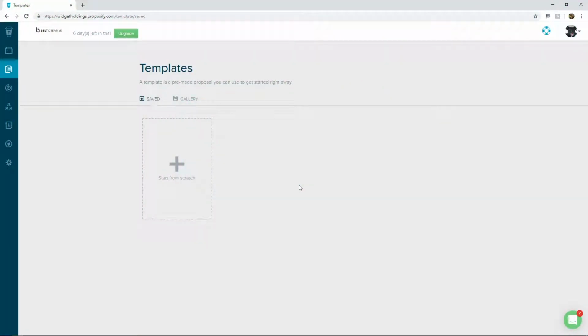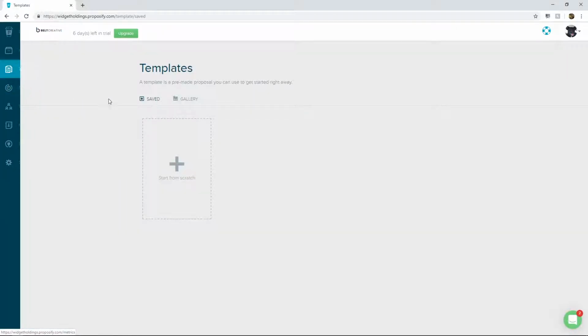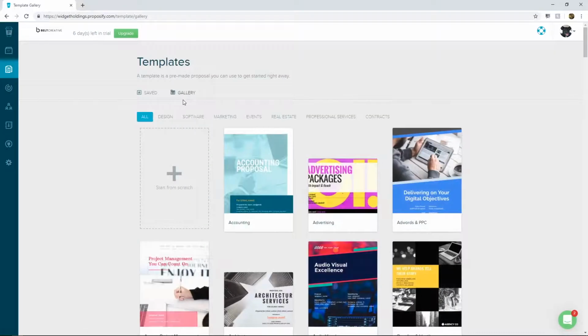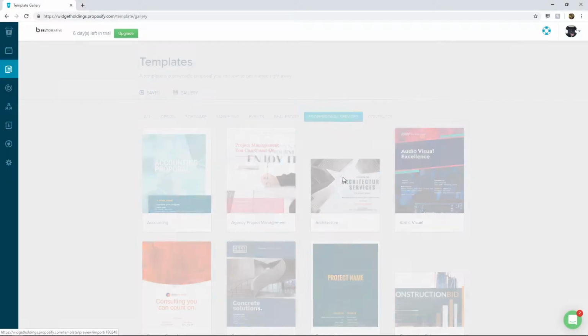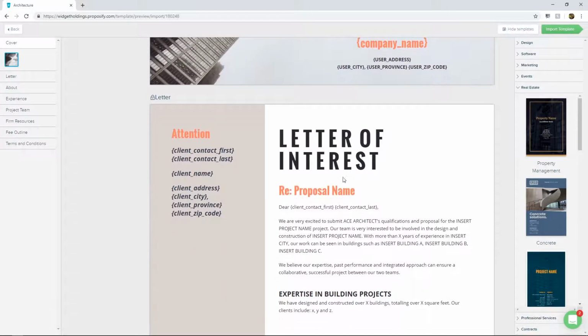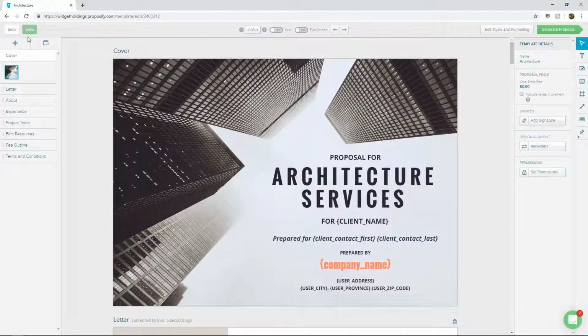If you don't feel up to creating a template from scratch, Proposify has a built-in gallery of designs to get you started. To browse those, select Templates from the sidebar and click on the Gallery tab. From here, you can sort through their selection by business type and click on Preview to take a look at what each template has. Once you've found a template you like, click Install Template, and it'll be added to the list of templates installed on your account.